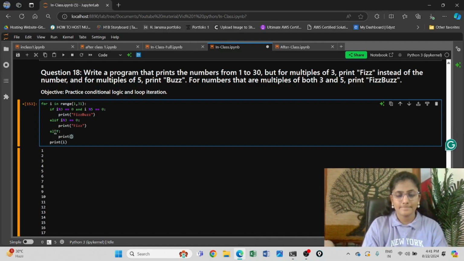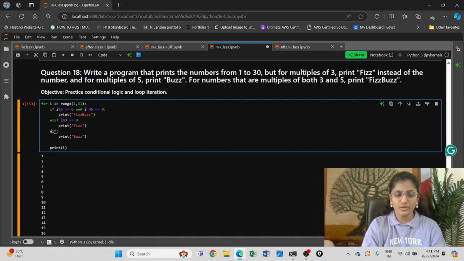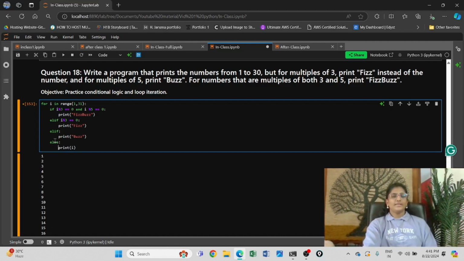Buzz, right? So if all these conditions are false, then we'll go to the else statement. That is, print normally the values. Okay. So let us see.